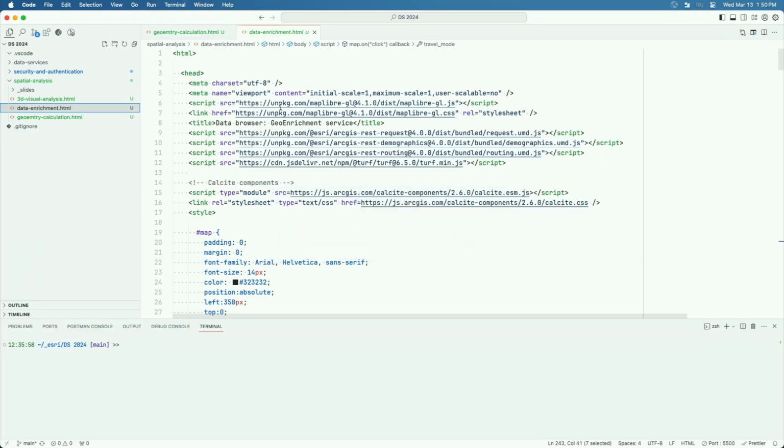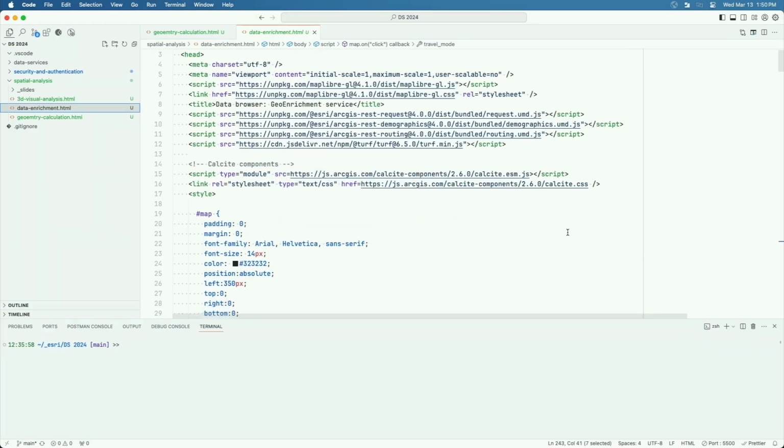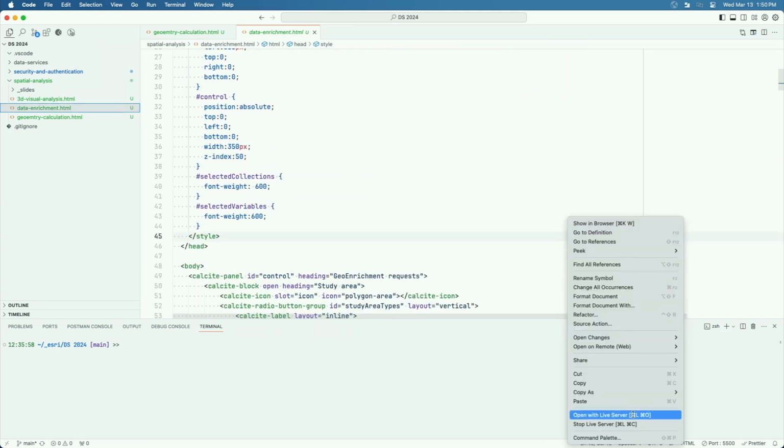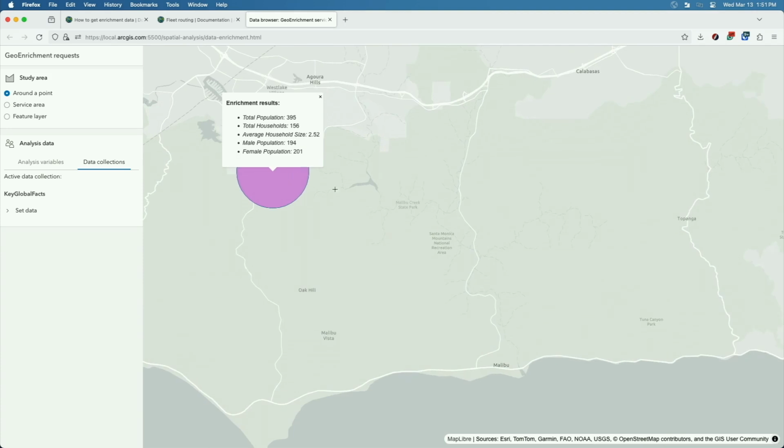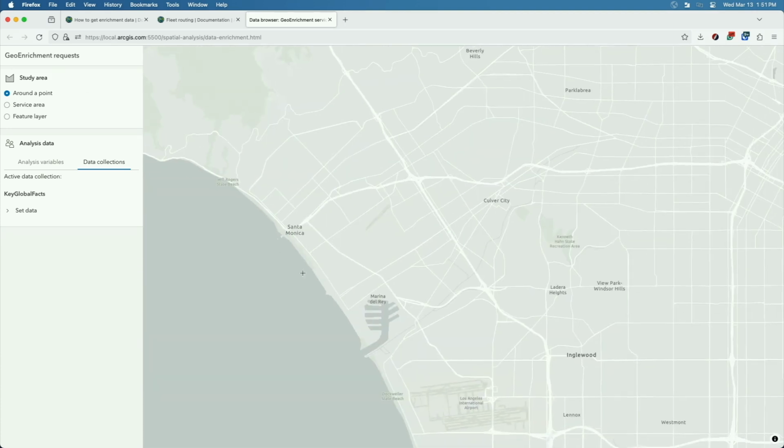So just to finish off, I wanted to show a cool little app our colleague George wrote in MapLibre that pulls these things together. Using the GeoEnrichment service and the routing service, we can use the GeoEnrichment service to create a point, and that'll give us these analysis variables for that point that gets buffered a mile. And maybe we can zoom in around LA would be better.